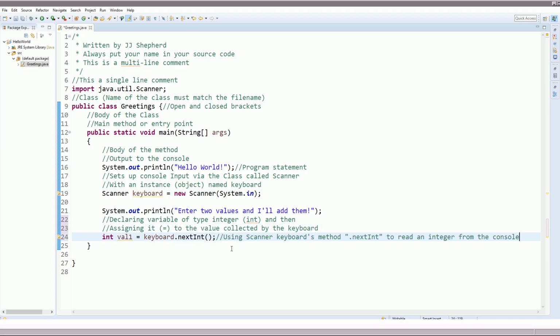Going a little further into detail, the Scanner is an object type. So what this effectively means is an object has not only values, but functionality built into it. Now by calling the method nextInt, it reads the values entered into the console, finds the first integer value, and then simply stores it into this variable here. I'm going to do the same thing for a second value. I need to declare val2, and I'm going to assign that to keyboard.nextInt.